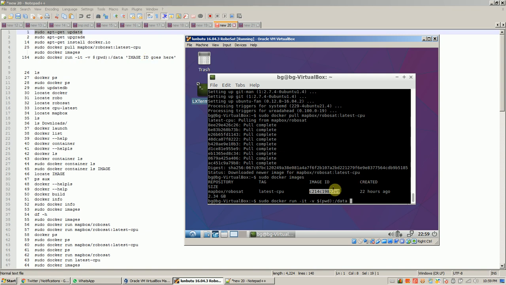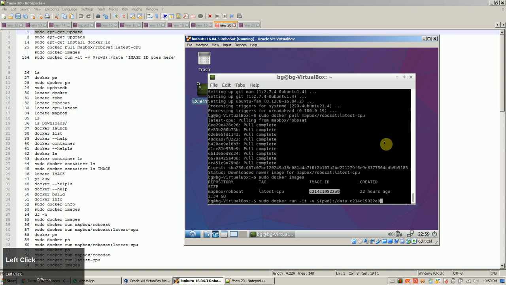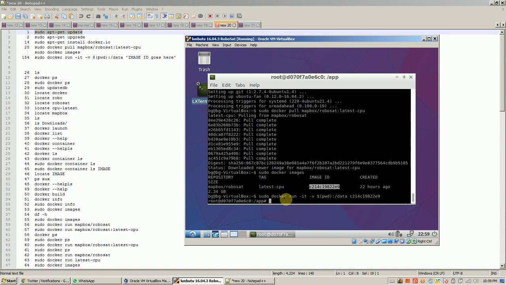And so now I need to put in this image ID, which I've copied, and I now should be able to paste. And what this should do is you'll notice that my command line will change. So I'm going to go ahead and hit return, and you'll see my command line changes if everything goes right. And my command line did change. So now you can see I'm logged in as root, and I'm in a directory called app.